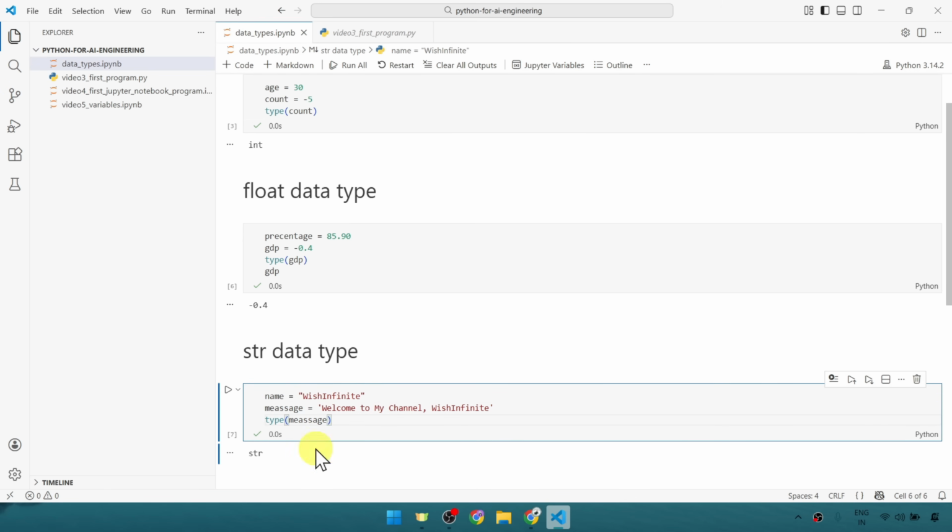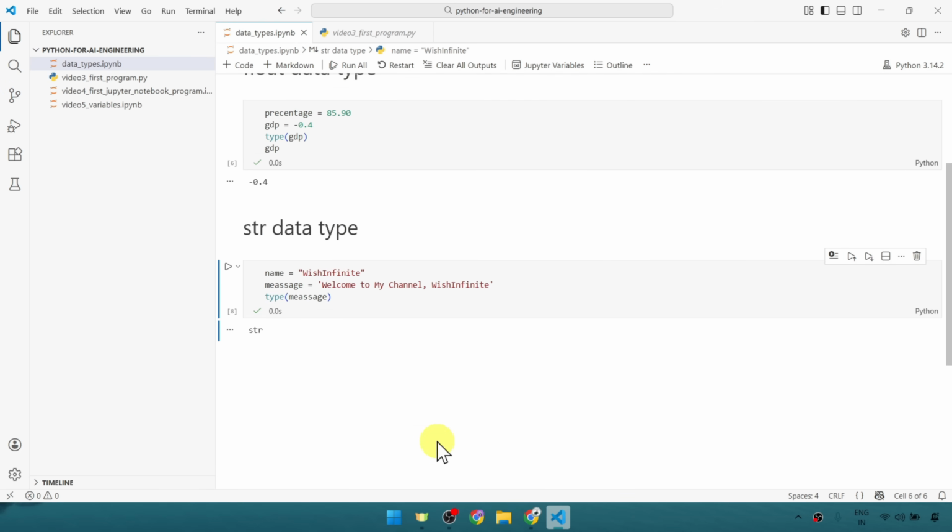Now let's check the type of this message. So type within parentheses message, and let's click on run. And see the type is appearing as string. And like this you can pass any text, any sentence within quotes. It can be double quotes or single quotes, and for that particular value the data type would be str.